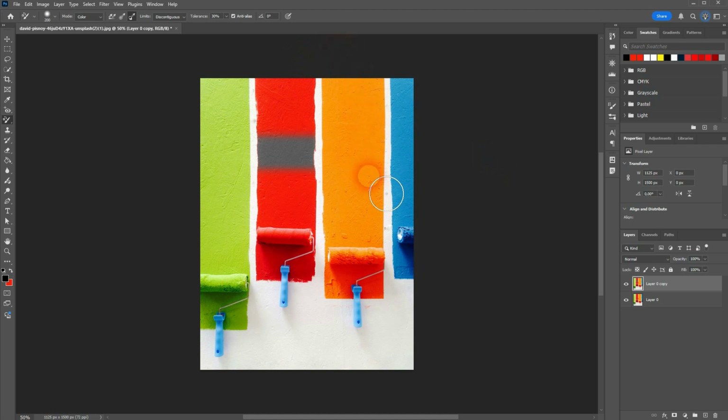And it simply means that no matter where we click now, as long as this is active in the top menu, only the reddish color will be changed. You can see that right here. And these are the 3 sampling modes of this color replacement tool.